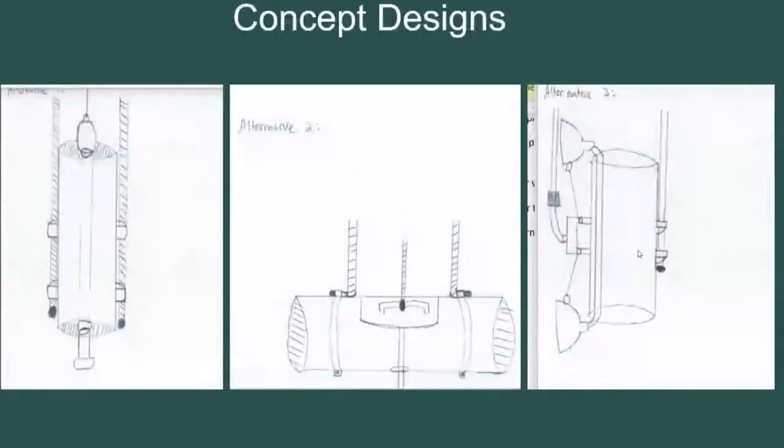Next slide. So after the constraints, you would have the concept design of the water sampler. As you can see, there are 3 alternative designs. We have 2 vertical water samplers and 1 horizontal water sampler. Next slide.